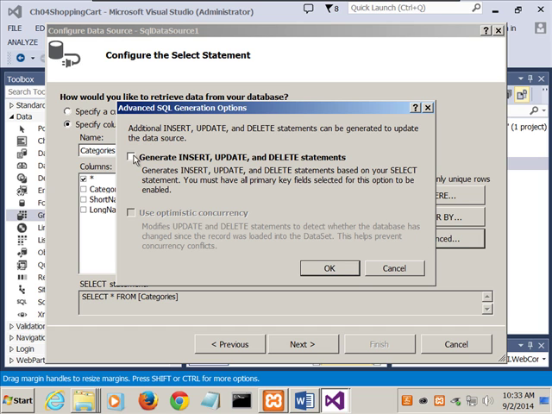You'll almost always want to check this, because that'll automatically provide capability for you to insert, update, and delete. So when we go through some of these things like the details view, etc., that'll automatically add a hyperlink to each record, one that says insert, one that says update, and one that says delete. That'll automatically do that for you. So it'll give you that capability.